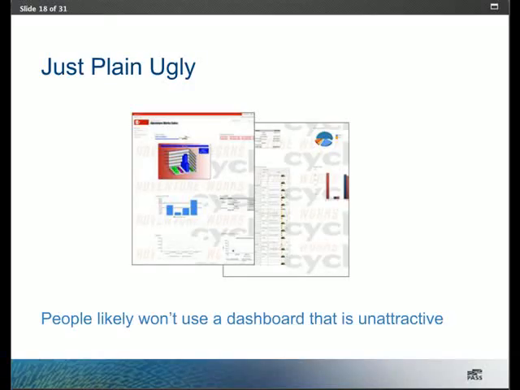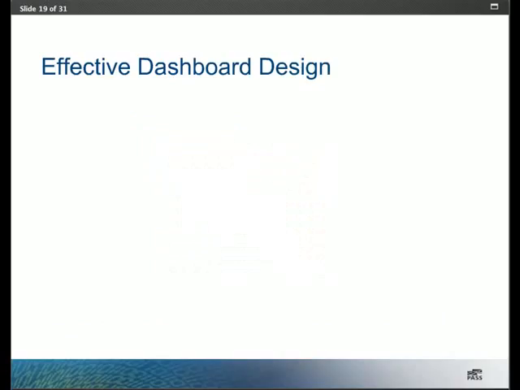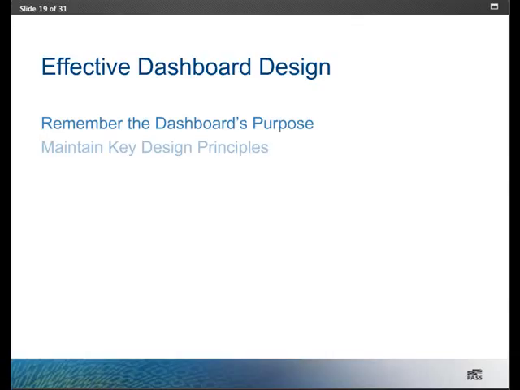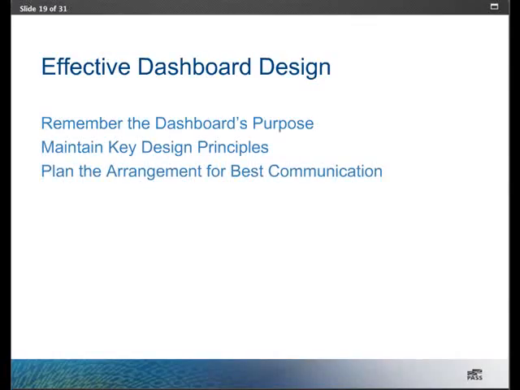Okay, so now that we know what not to do, let's take a look at some proper techniques, and we'll do that by reviewing some of the principles of effective dashboard design. First and foremost, always remember the whole reason why we're creating a dashboard. It has a purpose. Always stick to that purpose. Number two, we're going to look at some key design principles to keep in mind above all else. And last, we're going to review the principles related to how we arrange information for a dashboard that facilitates the best communication possible. Essentially, how to get the information point across effectively.